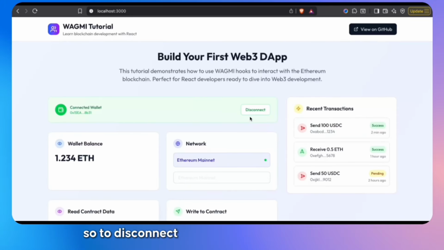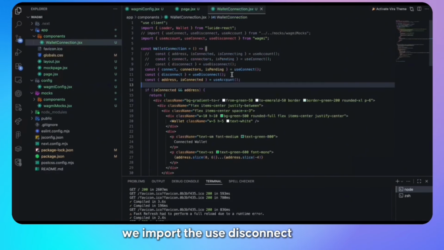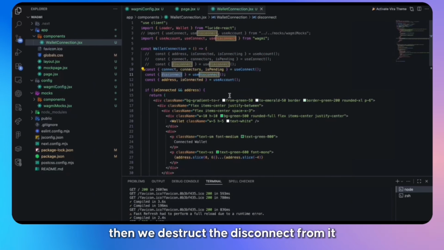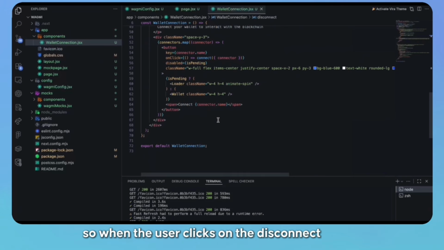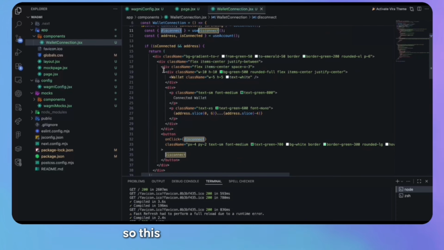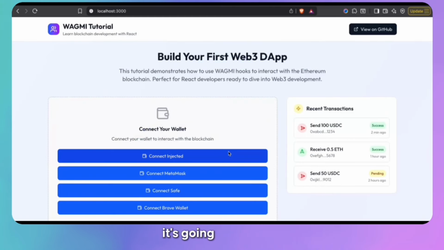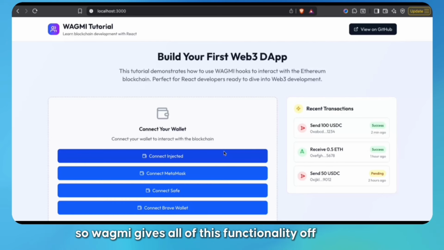To disconnect, we follow suit. We import the useDisconnect, then we destructure the disconnect from it. When the user clicks on the disconnect button, which we have here, now the user is connected, so this component is going to render. If the user clicks on disconnect, we're simply just going to pass the disconnect here. So if a user clicks on disconnect, it's going to go away, right? So that is how to connect a wallet easily in a few steps. WAGMI gives all of this functionality off the hook.